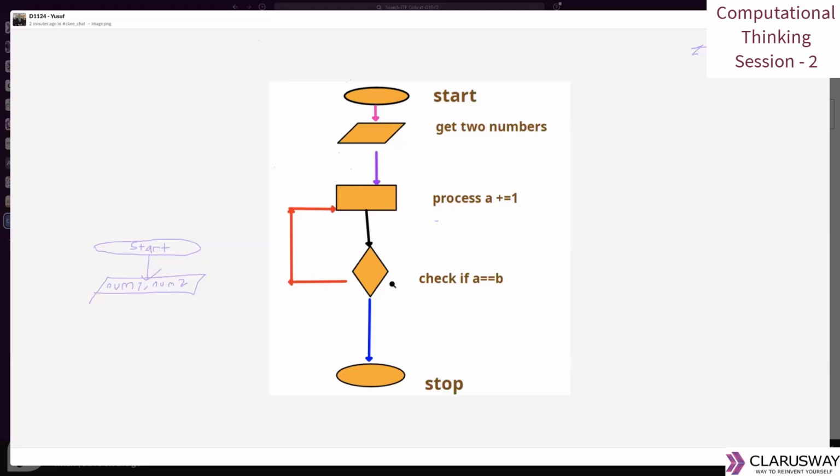So if A equals B, if that's a no, just do A plus 1, and you will be repeating this while it is no. And as soon as it is a yes, if A is equal to B, just stop it.